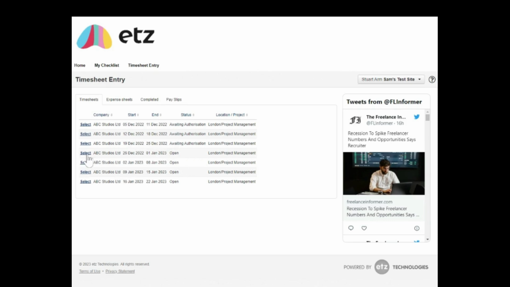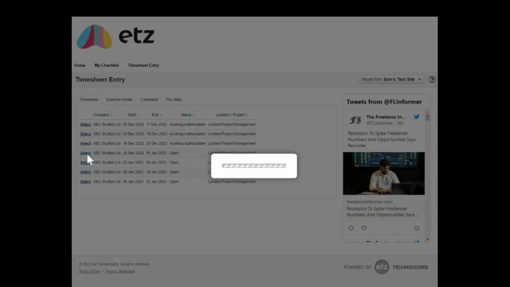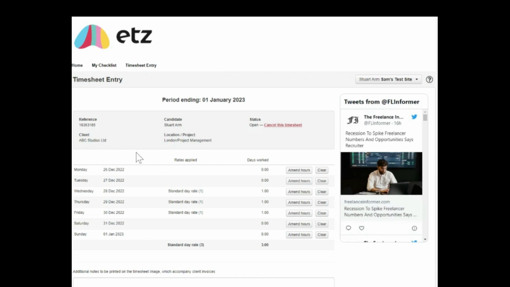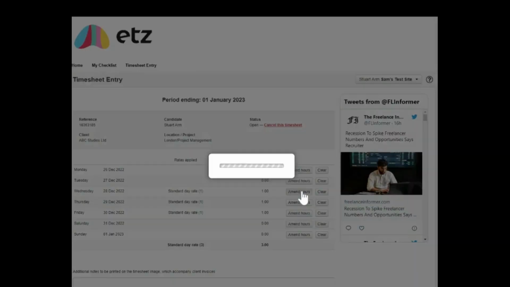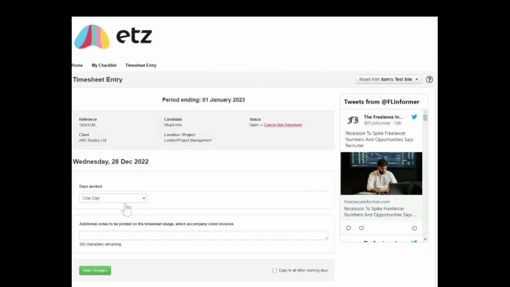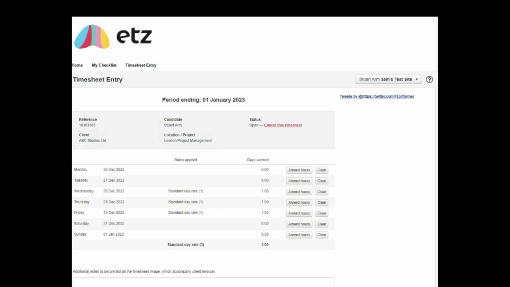So for you to complete a new timesheet, you need to click on select, and this takes you into the timesheet for your particular assignment for that week. Obviously, if it was monthly, it would list all the days of the month, but we work on a weekly basis. You can then click in to amend hours, and you have the option here to select a quarter day, half a day, third day or full day, whatever you've worked, and then down at the bottom you can click this box here, and then it applies to all days for that week and copies everything through.